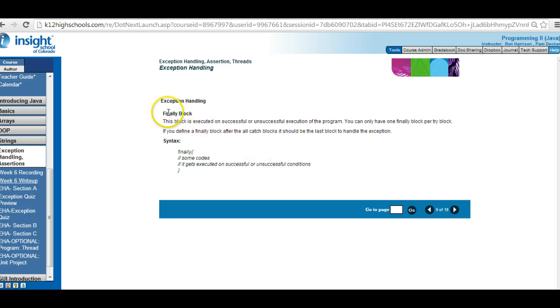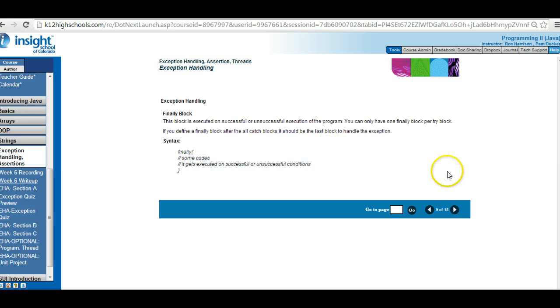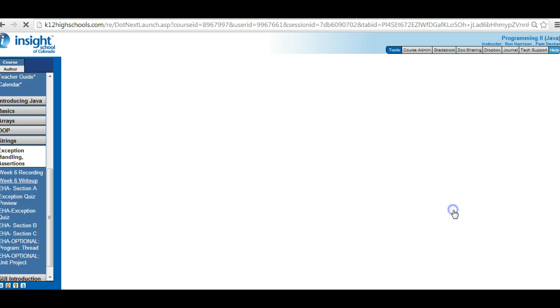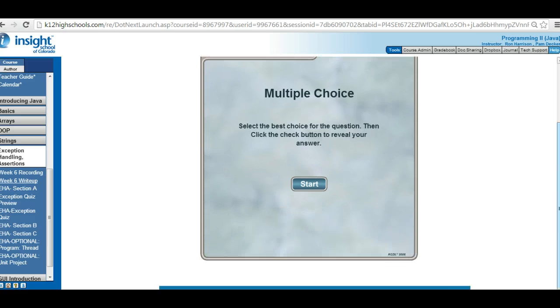And then finally there's the finally block. And this is executed on successful or unsuccessful execution of the program. So the finally block is what would actually give the error to the user that would show up on the screen. Here's a practice activity for exceptions handling. So go through that like you always do.